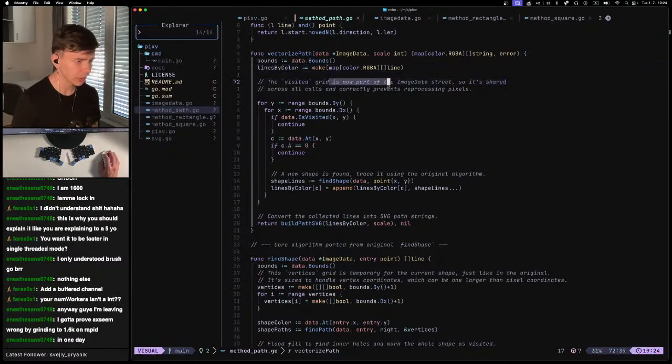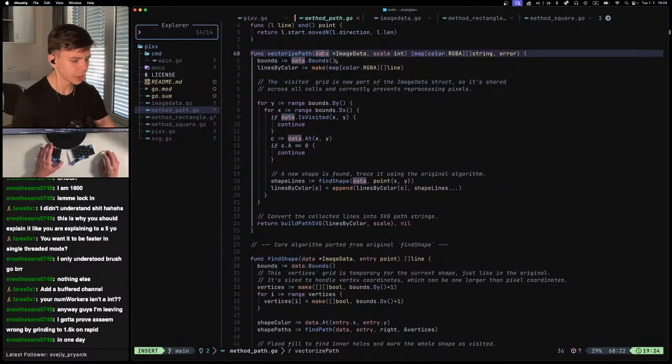The visited grid is now part of the image data struct, so it's shared across all calls and correctly prevents reprocessing pixels. Seriously? Oh yeah, makes sense. Yeah, actually, I just recalled it.